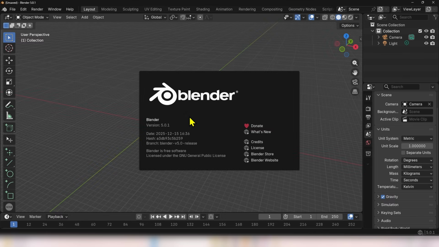I'm using Blender version 5.0.1 and the FabEX CNC add-on, which you can download following the link in the description of this video. I will quickly show you how to install the add-on, how to import the STL file that I want to mill, and how to quickly set up a roughing operation and a finishing operation.